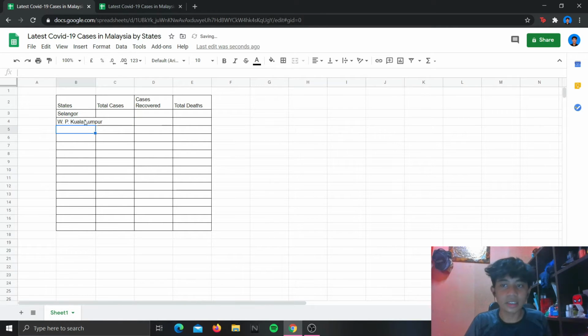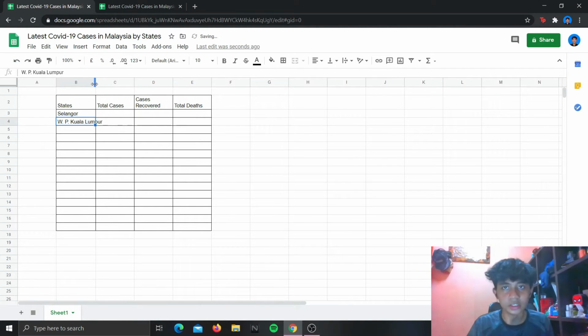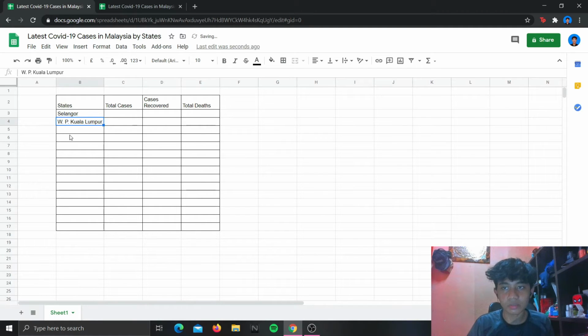So the same thing happened when we go to cases recovered. So you can wrap the text by text wrapping, and it will look like this. But I prefer we double click on the main column so it will fit perfectly into itself. Then the states under it.